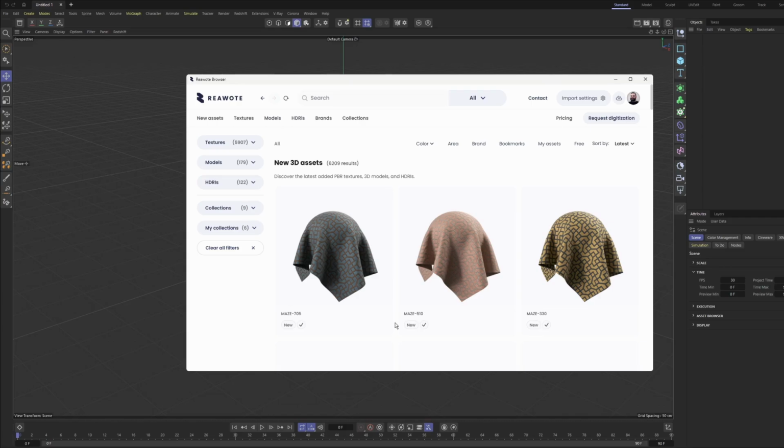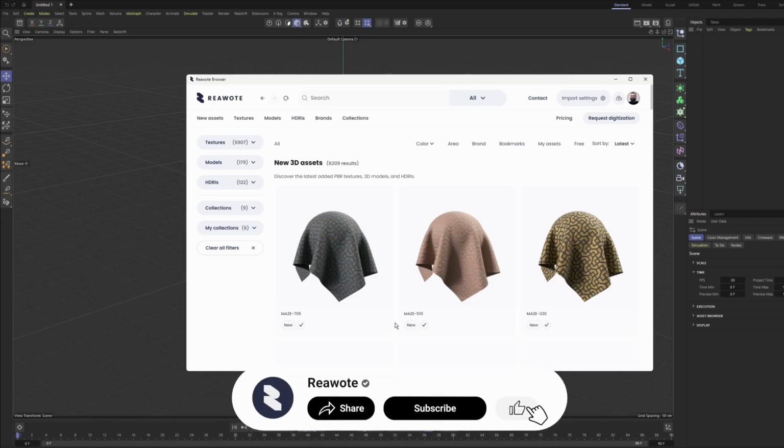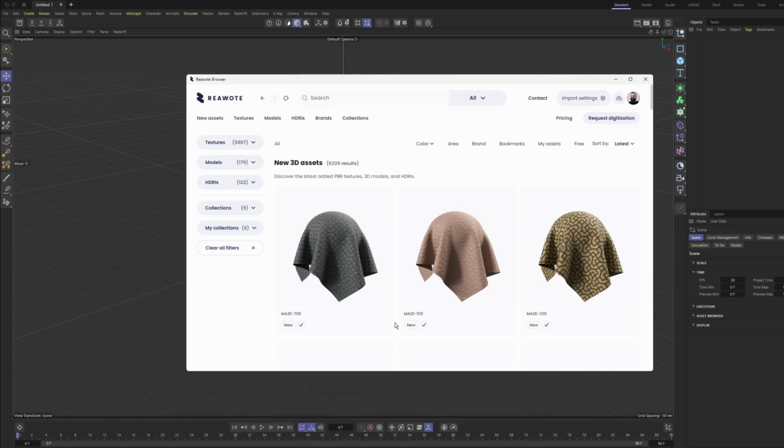In the same page where you downloaded this installation file, you can find also another tutorial for actual usage of the plugin. So don't forget to check it to know how to use this Reawote browser inside Cinema4D.